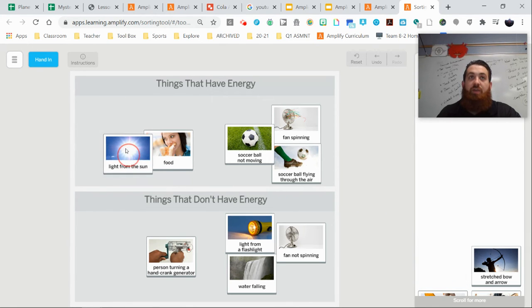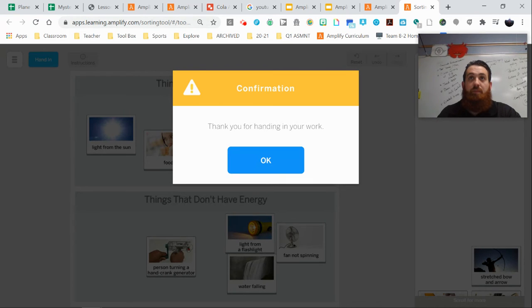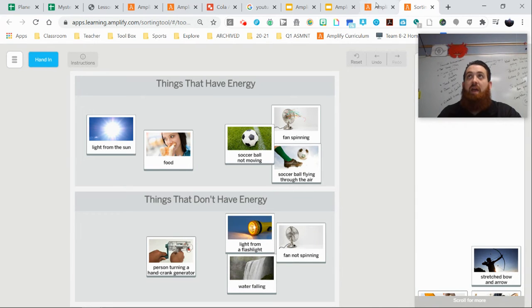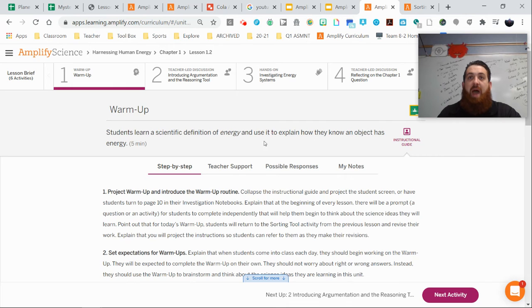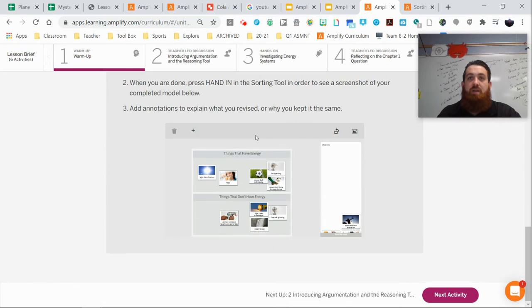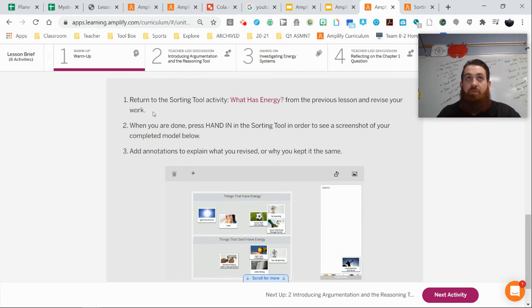When you think you got it all done, whether you've changed anything or not, you'll hit hand in, you'll hit okay. And from here, you're going to return back into this section. And what you'll notice is that your revision should pop up here. So you've just gone back in the sorting tool, you've hopefully, from your previous lessons, revised your work looking at Dr. Lewis's new definition of energy, and you've hit hand in.